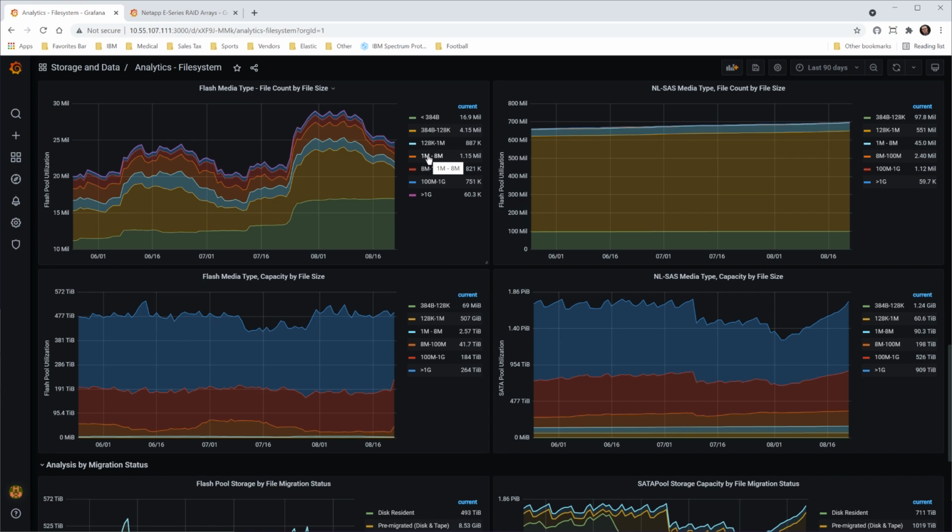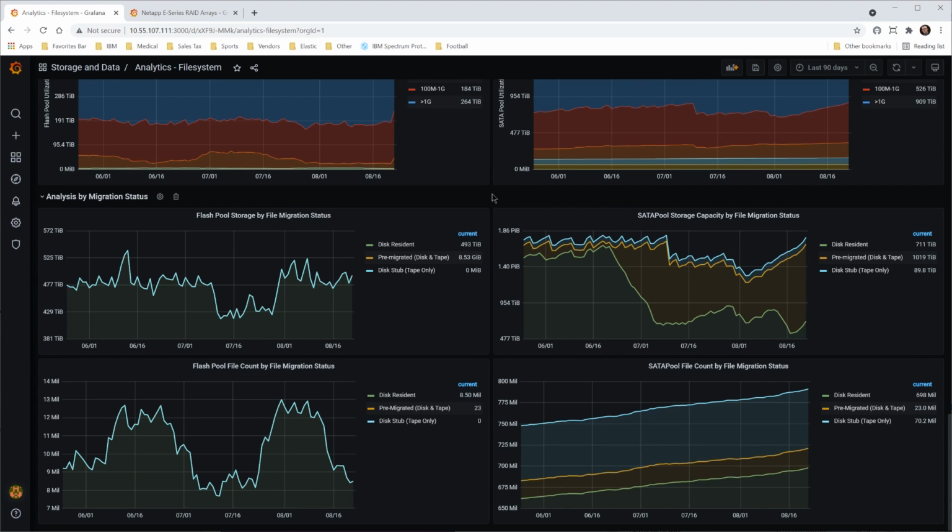The reason for that is simple, that all these small files are actually stored in the file system metadata, which allows for a single transaction access of very small files. So they don't appear to take up any storage space in the pools, nor are they ever stored in this nearline SAS medium. The last metric we track in the file system analysis is the tape migration status.